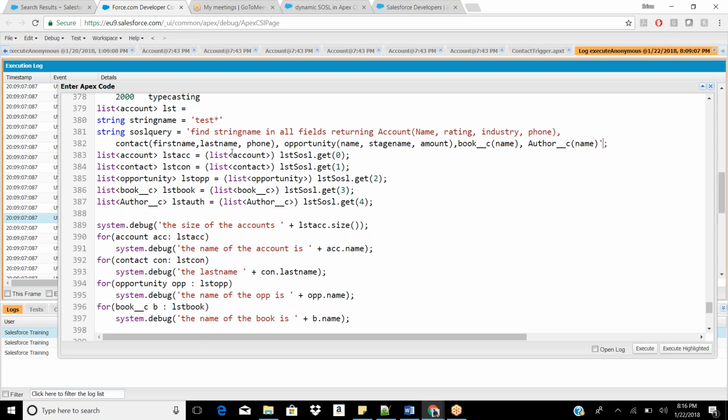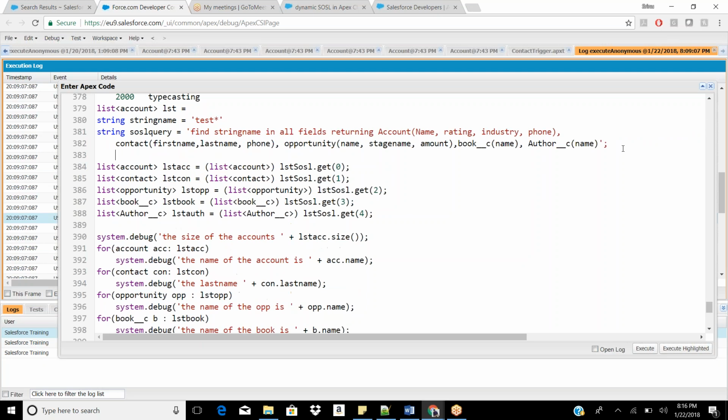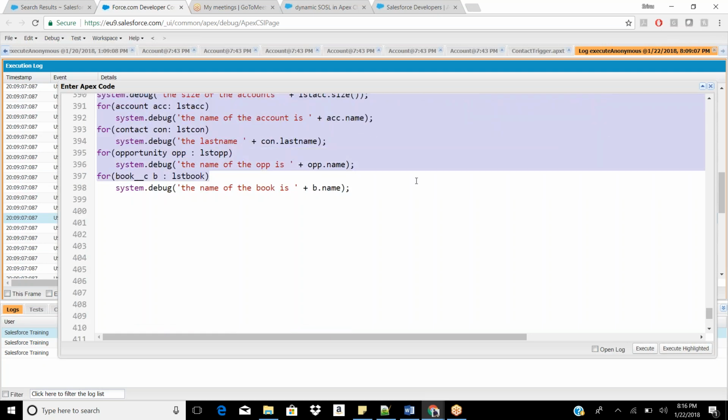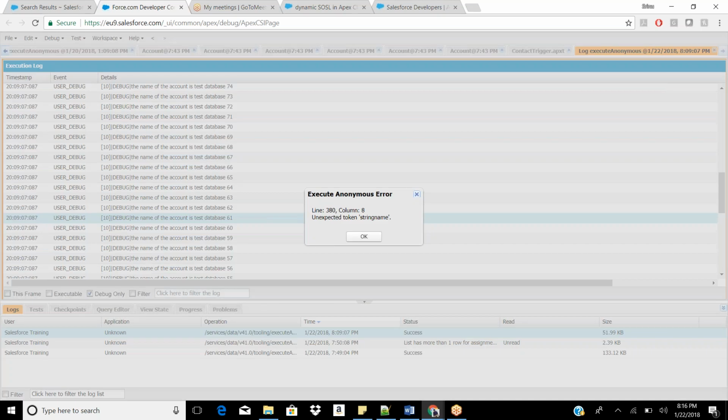Okay, this is your string, and what you have to write now is search.query. You have to pass the SOSL query to this search.query. Okay, simple, right? Even I forgot it, so I can just search on Google and see. This is the way you should follow every time.